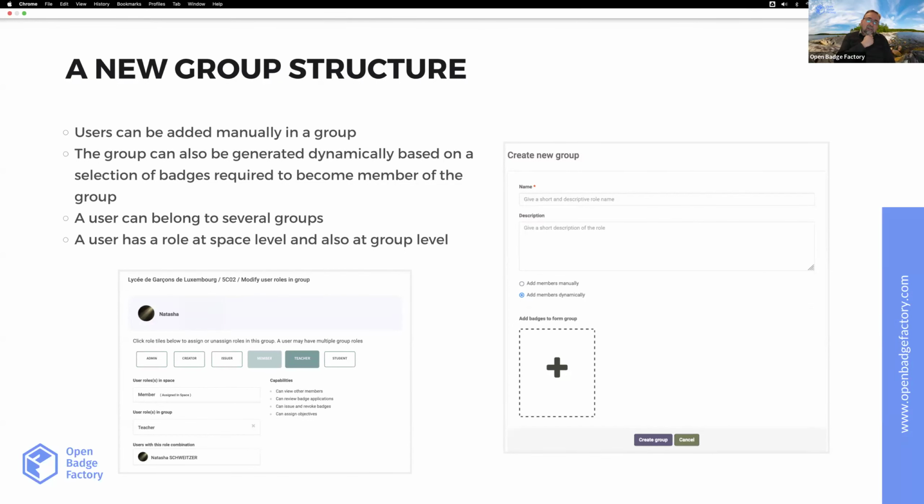You can create groups in two ways. You can add group members manually or with an import file from EduPass, or you can have what we call dynamic groups, which means that here you can choose badges, and it will add the badge recipients automatically to these groups. This is quite interesting because you can use it to have people go from one group to another group and so on.